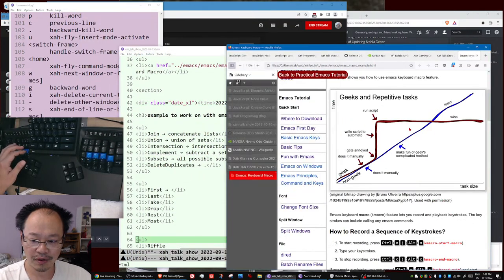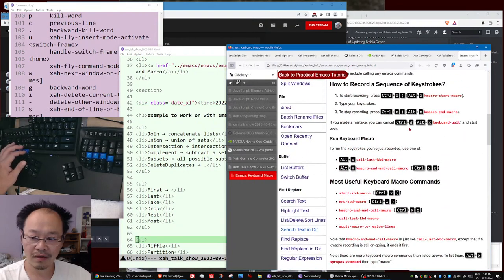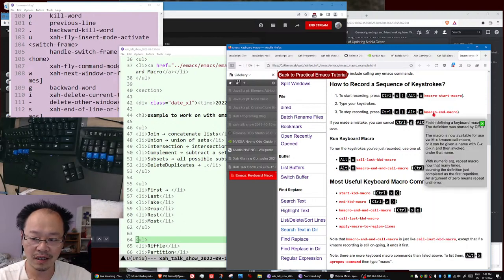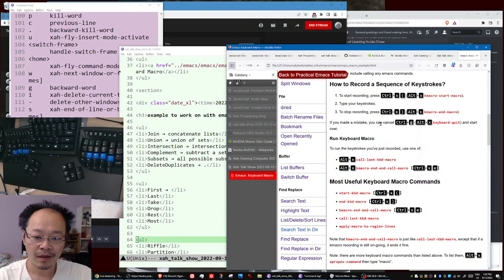So keyboard macro, there are four commands you want to know, okay? One is kmacro-start-macro that starts the recording. And the other one is kmacro-end-macro that ends the macro. So during this time, whatever you type will be recorded, okay? Then when you want to play it back, you say call-last-kbd-macro, okay? That will play it back.